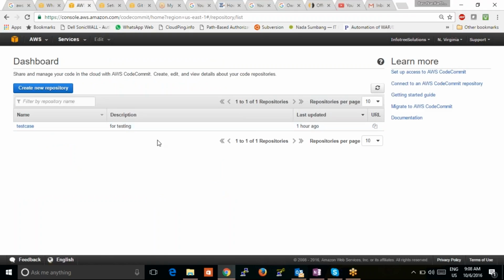Like this it will showcase it to you. This repository's name is test case. I created it for testing, with a description, about 1 hour ago. Now see, as I told you, we can access this repository in two ways: one is through HTTP and the other is through SSL.